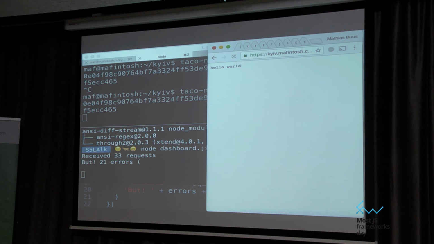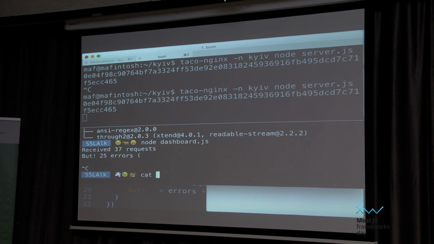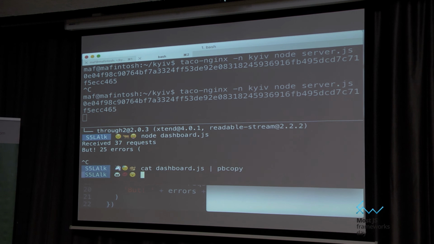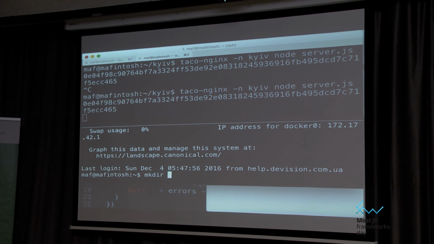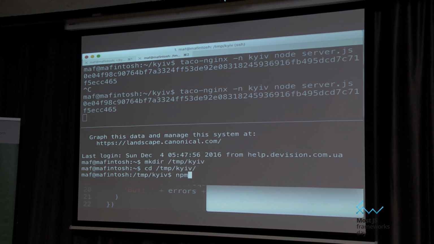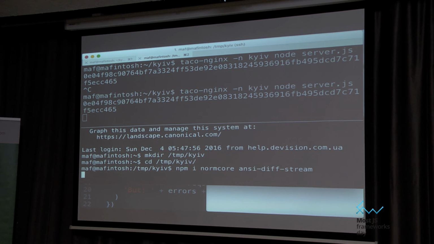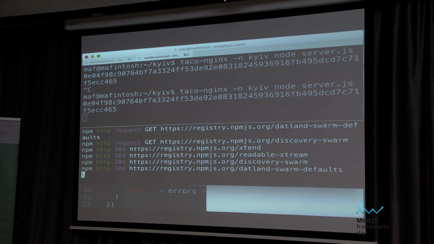That's all peer-to-peer. So theoretically, let's see if it works. We could take this dashboard, I'm just copying it to my clipboard, and then I can SSH into some other server. Doesn't really matter which one. Go to some random folder. Install ANSI diff stream. Let's try that, then wait a couple seconds.